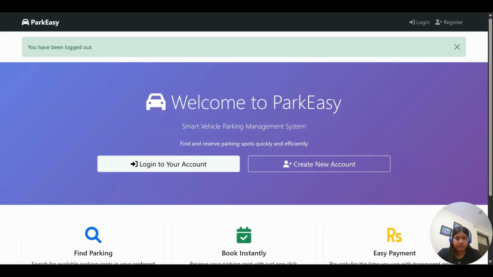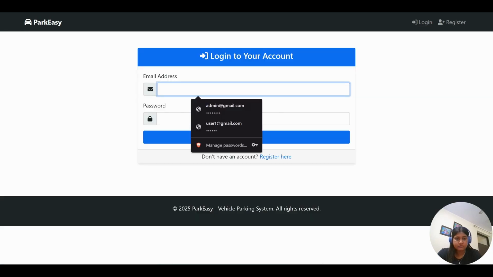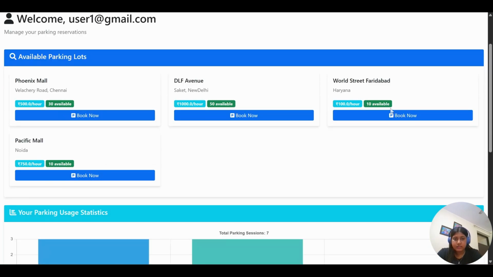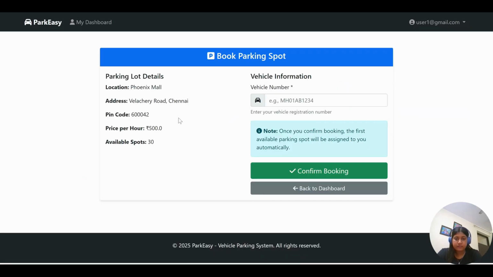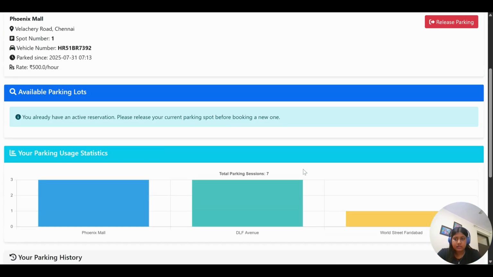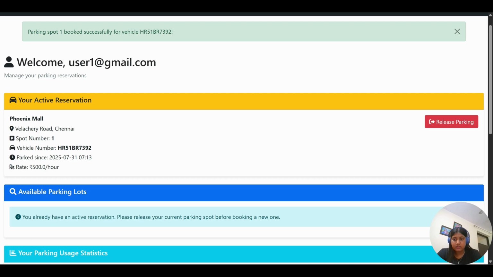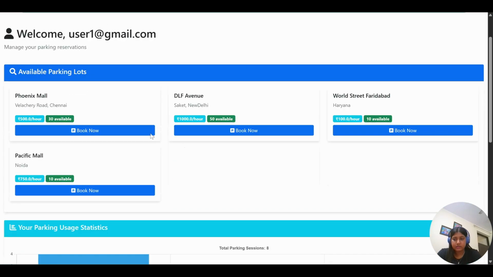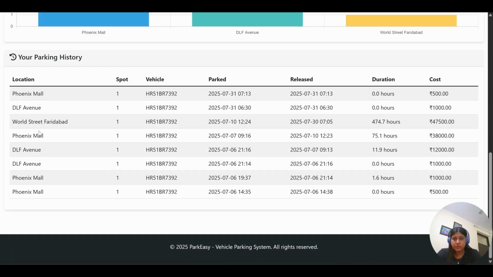Similarly, let us now log in for the user. Okay, so we can see that there are 4 available parking lots in which the user can book their parking. We just have to input the vehicle number and our booking will be confirmed. Here you can see one active registration, the parking rate and vehicle number. We can also release the parking and our total amount will be calculated. All of this goes into your parking history.